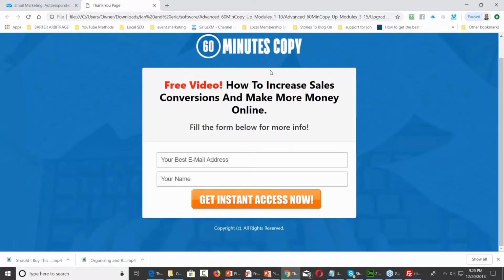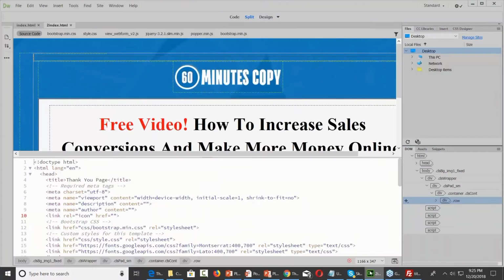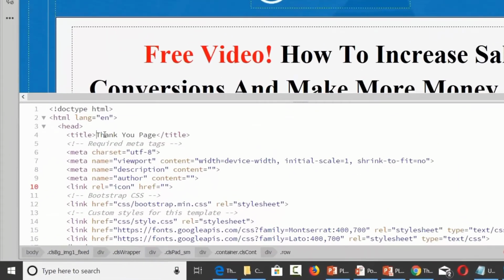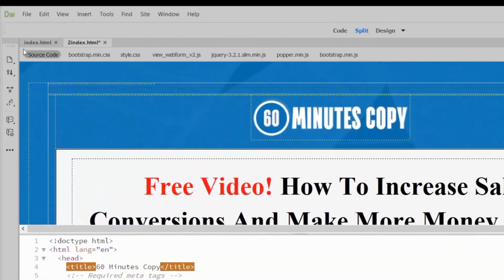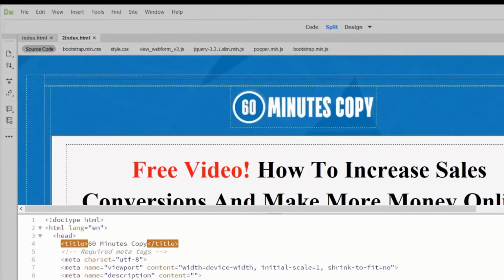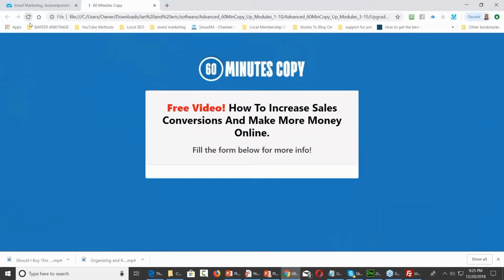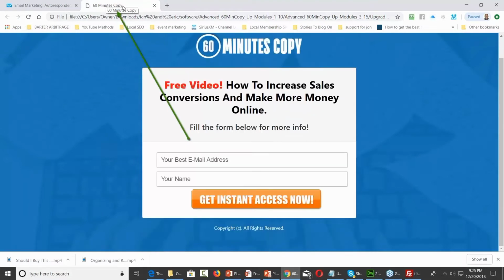And so now what we're going to do here is we should probably rename this page, right? This page says thank you page. So I'm going to go inside of the text here and call this whatever I want to call it, right? I'm going to change the title to 60 minutes copy. I'm going to save that. Now I'm going to go back, refresh, and now my page title is what I want it to be.